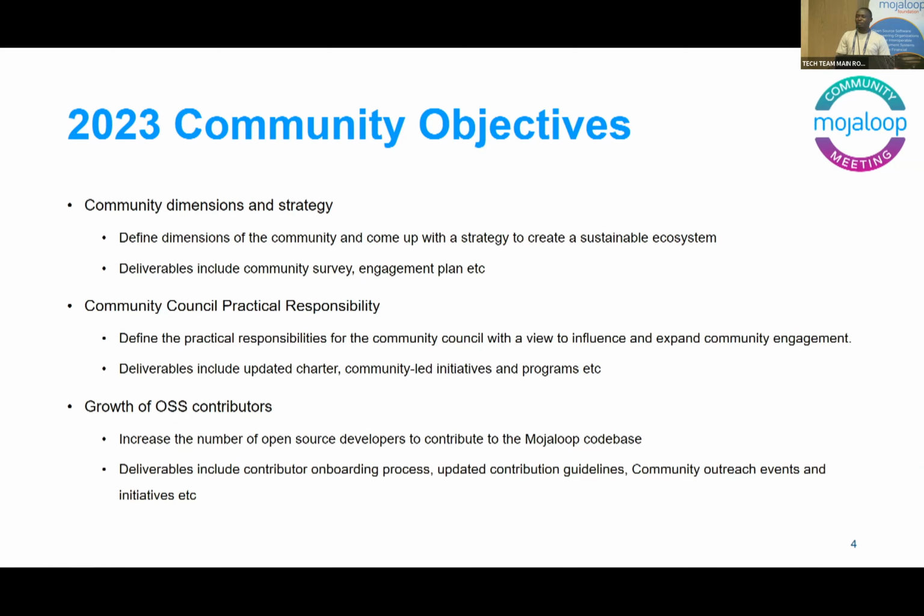Let's talk about Moja Loop and open source culture. When I was hired at the Moja Loop Foundation, one of the first things I started doing is creating a governance structure to clearly define the dimensions of the community. That's how we ended up with a redone design authority, change control board, and community council. We've got work streams, we've got a product process. Now, this isn't perfect, but it has been necessary and has helped us make it easier for people to engage and participate.